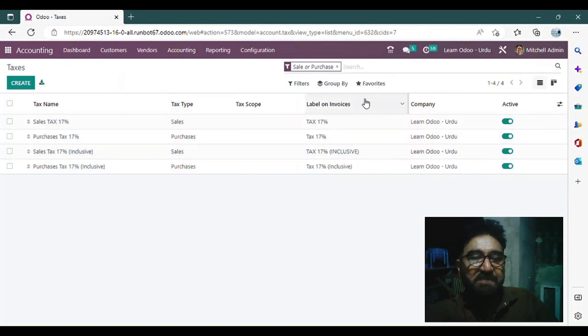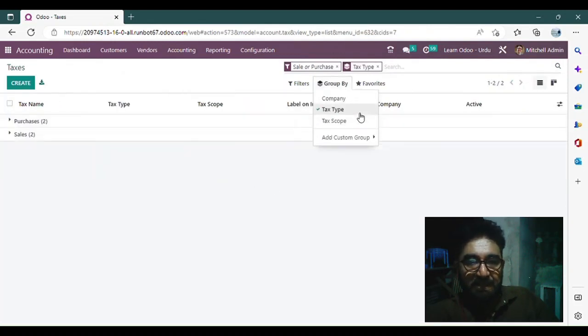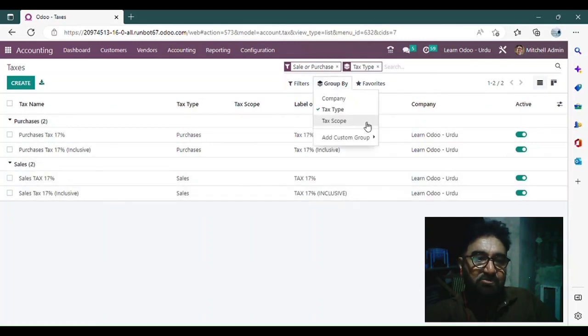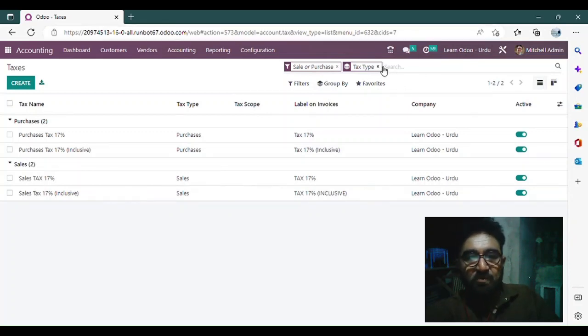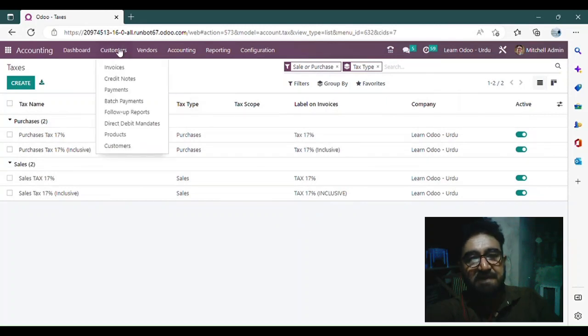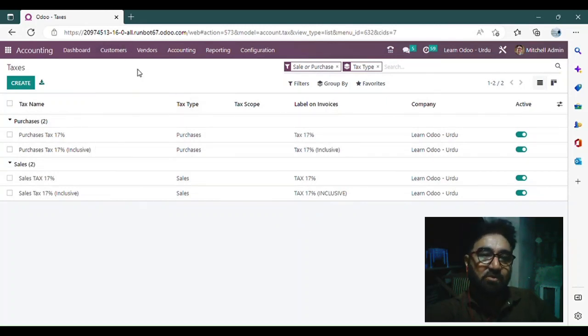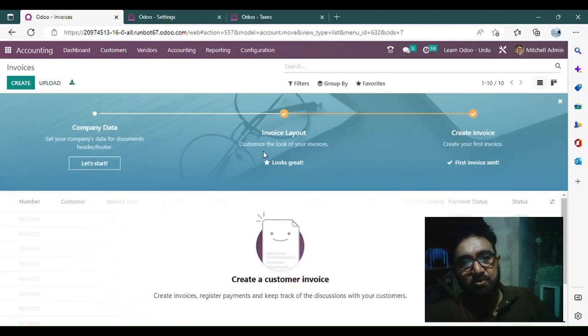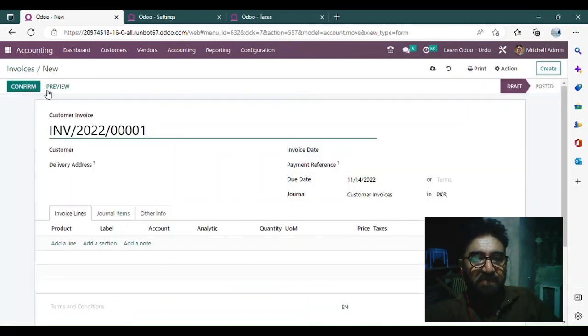So far we have created these 4 taxes, and if we filter by tax type, 2 sales taxes are in the purchases and 2 sales taxes are in the sales. This way we can classify them in the tax window by selecting these filters. So filters are a very useful feature in Odoo ERP.